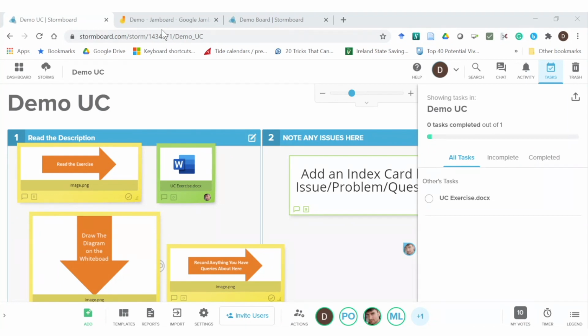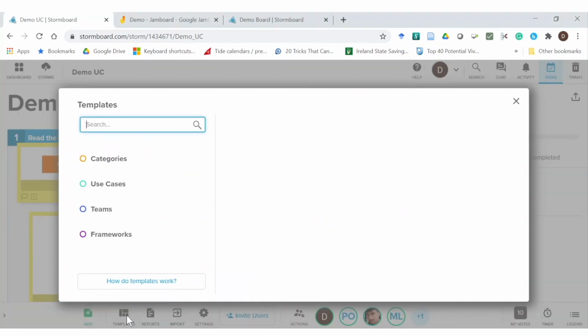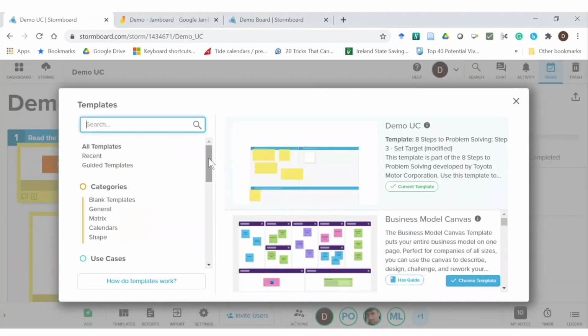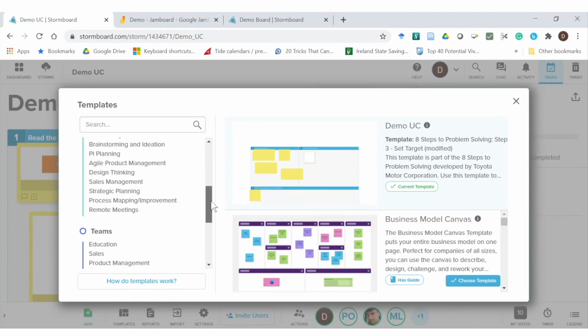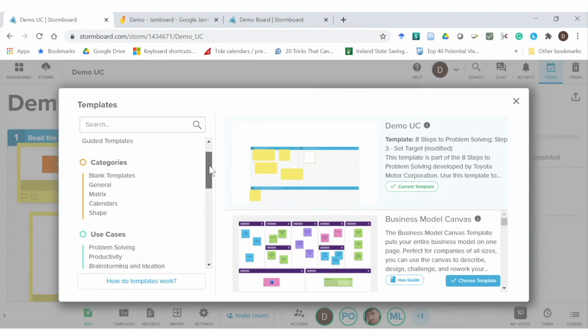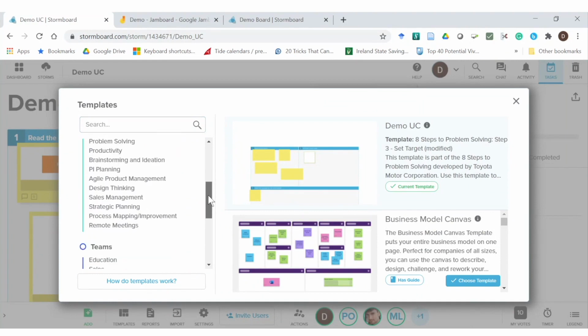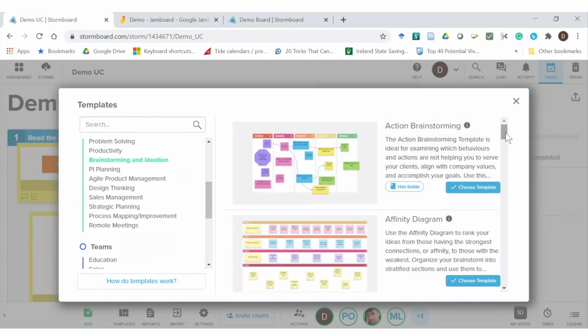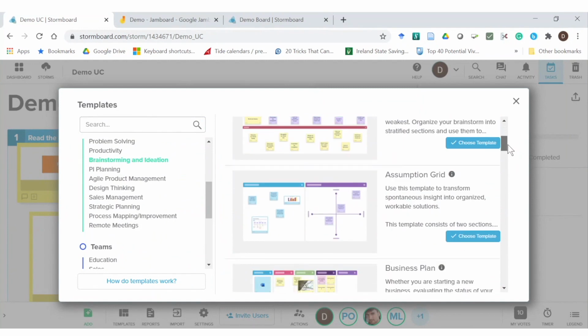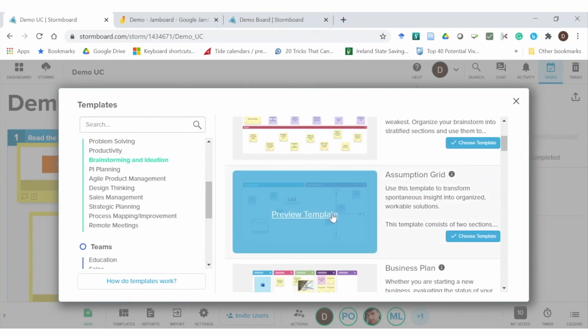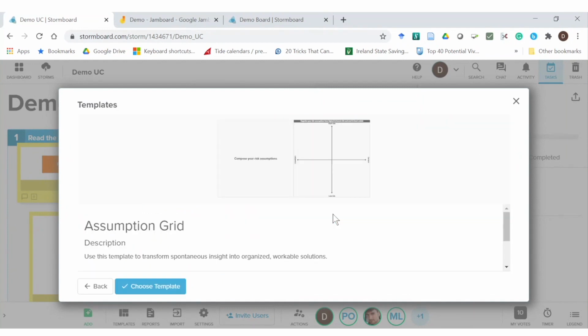They didn't seem to have any problem with it. They maneuvered a bit more than I would. The other thing with Stormboard is you can change your layouts. There are a lot of different templates already there. Okay, so it's probably more useful for other things too. But if you're looking for brainstorming and ideation, there are a lot of templates already there that you can leverage. Okay, so there's the assumption grid there.